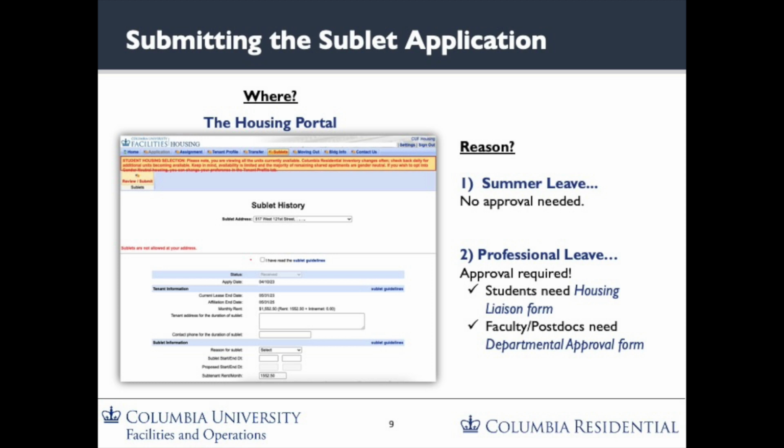Sure. For those of you who've never submitted a sublet application, you go to your housing portal, log in with your UNI, and there is a tab on the top that says sublets. Then you click on new and you fill in the information. There is a question about reason for sublet, and that's addressing whether it's a summer leave or a professional leave. That's important because if it is a professional leave, it will require documentation for students from your housing liaison. And for faculty and postdocs, it is a requirement to have the departmental approval form signed and submitted.